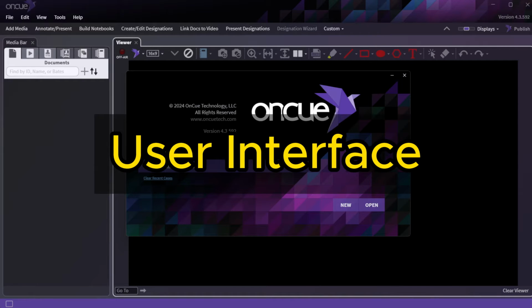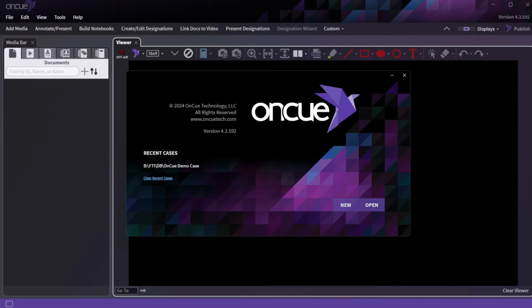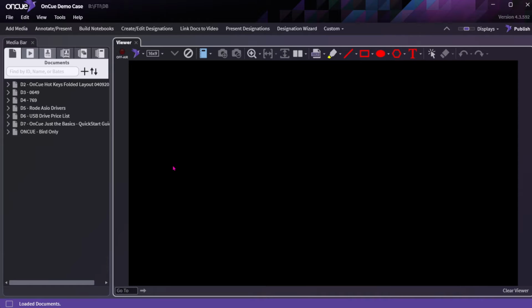Let's have a look at the user interface. When you open OnCue, it will show a dialog where you can open one of your recent cases, or create a new case, or open an existing case. I'm going to open the sample case. In the title bar, we can see the name of the case that we have open, and next to it, the parent folder where it's located.